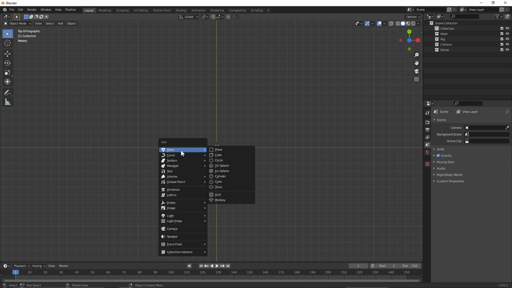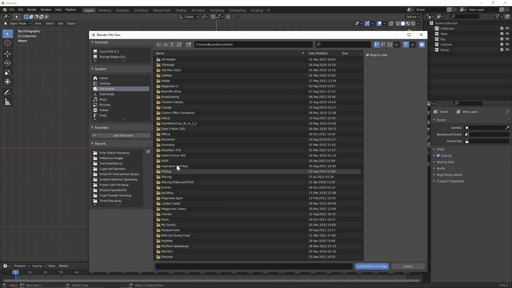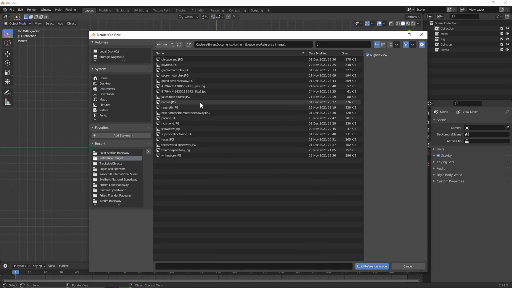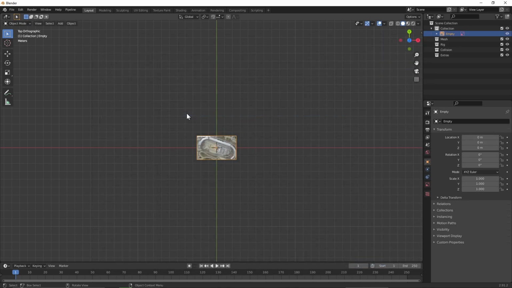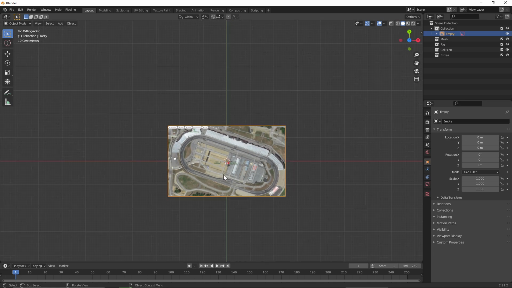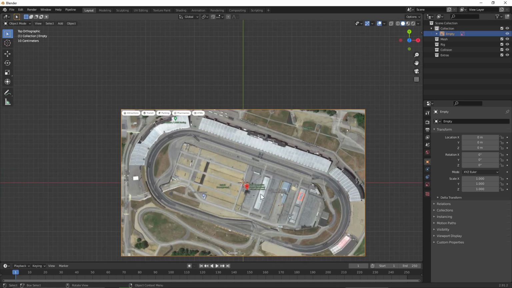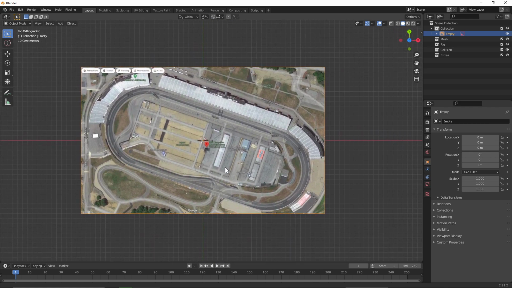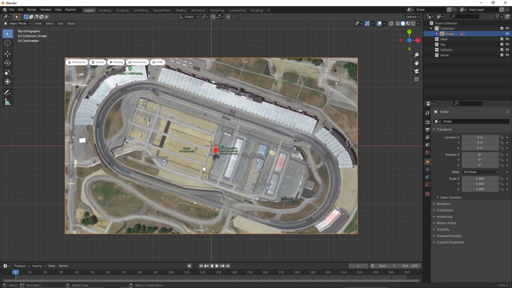So what I do first is I go down to image, and then add a reference image. So I've got reference images already pulled up here. So, for example, we can do something simple like New Hampshire. So that loads in. I just took this picture from Google Maps, and I use my mouse wheel to zoom in, by the way. Hold shift, kind of get in the middle.